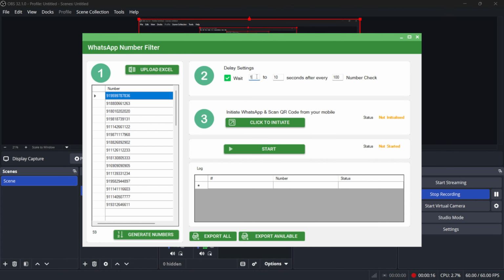Why does this matter? Because messaging inactive numbers wastes your send quota, slows down your campaign, and can increase the chances of your account being flagged for unusual activity. Filtering first means you're only reaching reachable people, which makes your campaign more efficient and your account safer.